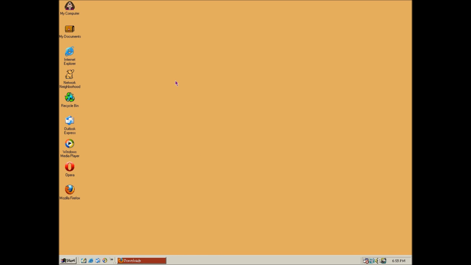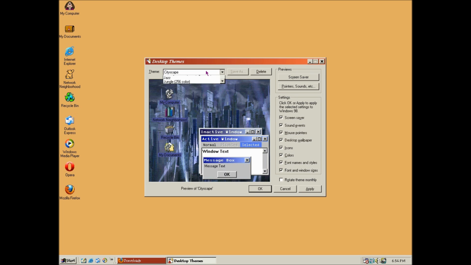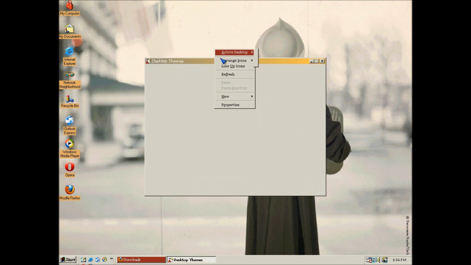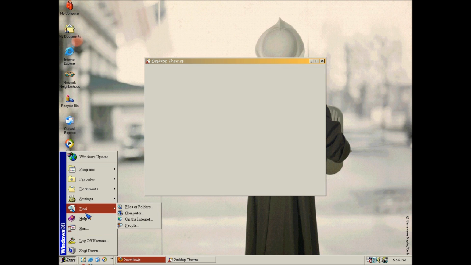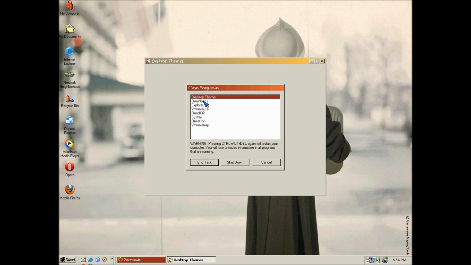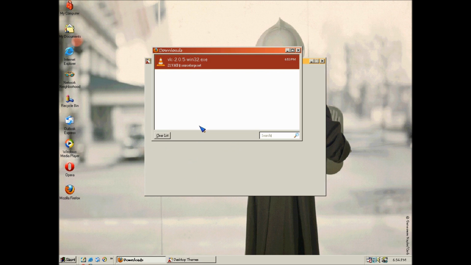Okay, so let's try this again. Let's try Cityscape. Or how about Fashion? I think it's crashed again. Oh no, oh my. Yeah, it changed the cursor and the sound, but no luck on that part. You know what? Let's just give up on that. We could try installing VLC and see how that works.